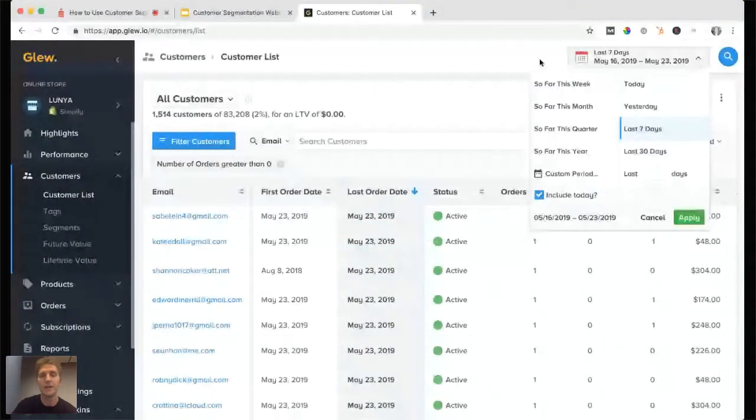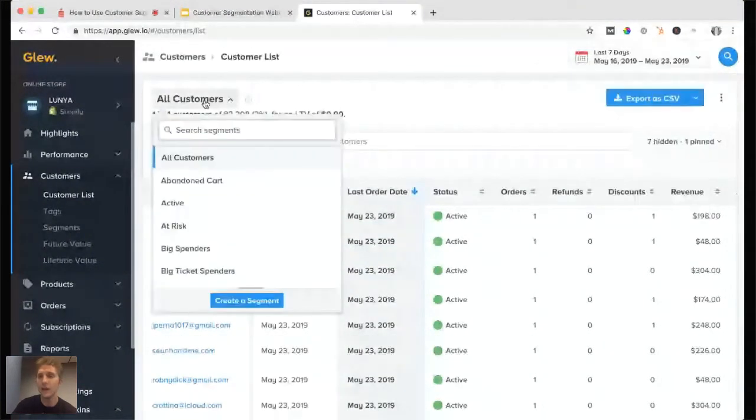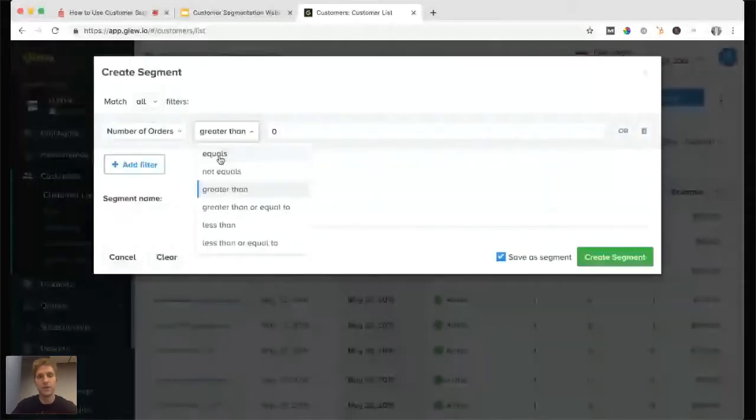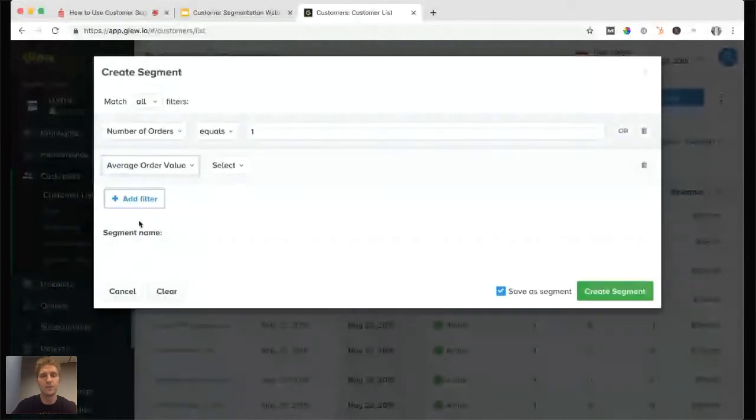So now I can ask myself, I wonder, maybe I want to treat customers who have ordered once with an average order value greater than 100 who live in North Carolina that bought first off of Facebook. Number of orders equals one. Average order value is greater than or equal to 100.